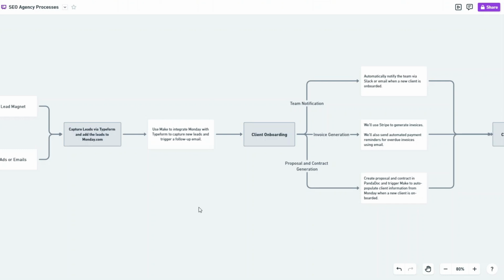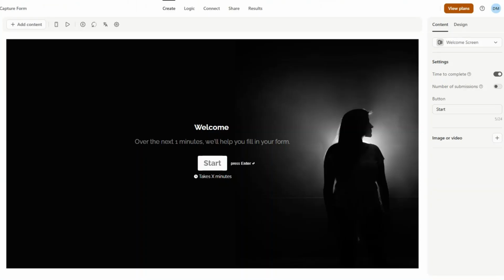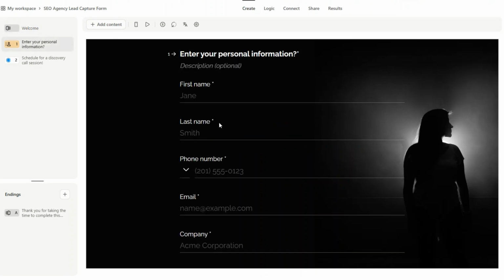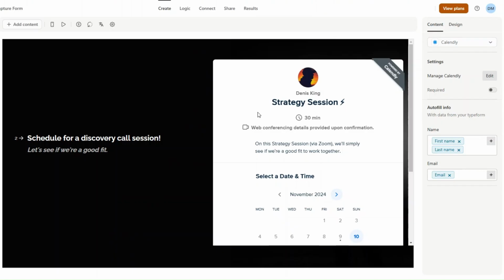We're going to start with the first process, which is capturing leads via Typeform and adding the leads to monday.com and then sending them a confirmation email. On Typeform, I've created a form that I've renamed to SEO agency lead capture form. On this form, we are capturing our client's personal information. So we are capturing their first name, last name, phone number, email, and company name. After they fill in their information, we're going to ask them to schedule a discovery call.